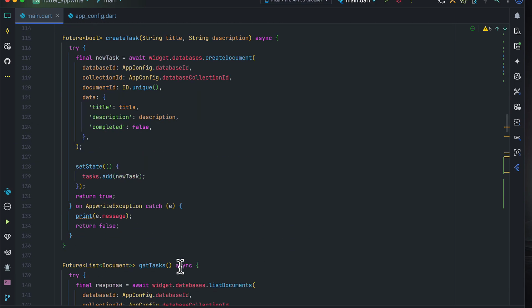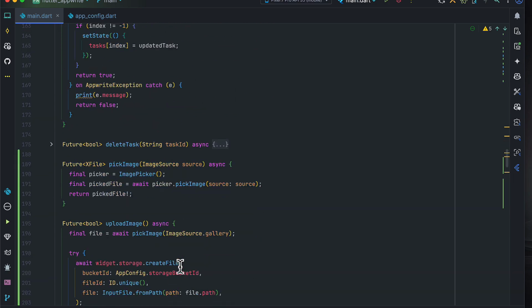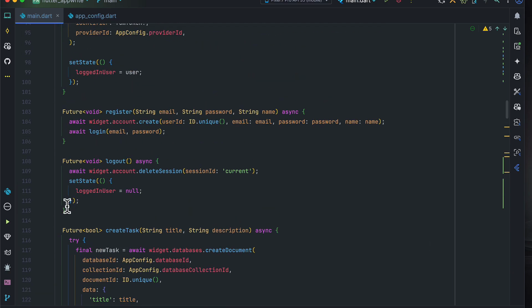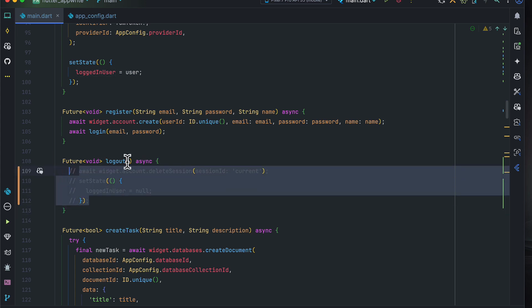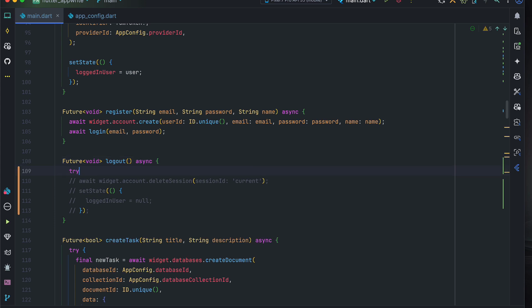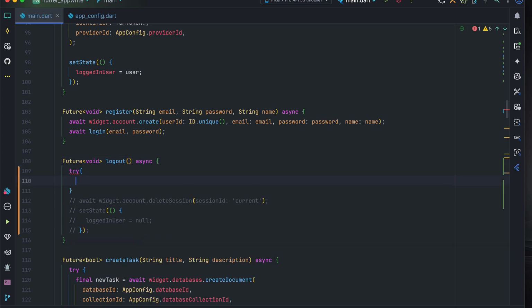So we search where we are logging the user out, the functionality. Yeah, there it is. So we'll try to log the user out by calling a function. So I'll comment this out. And this function is going to be, so first of all, I'll bring in my try, and let's try and get the user. So I'll be creating the user variable to hold the user. So to get the user, you can make use of the account. And that's going to be widget.account.get, and this will get you the user.